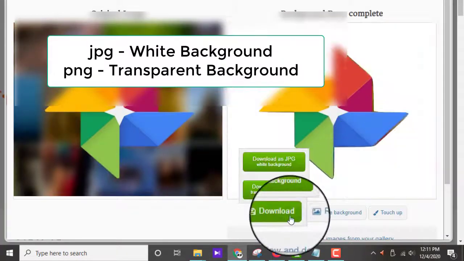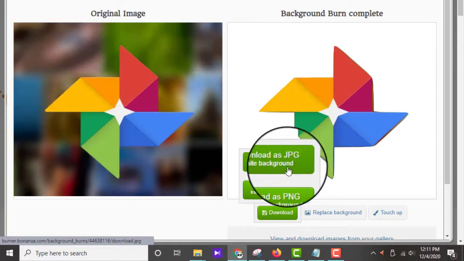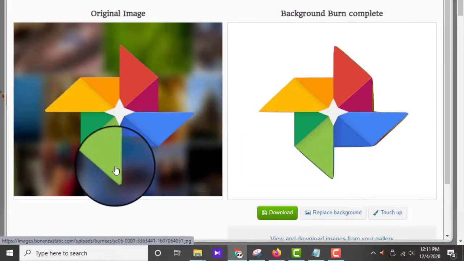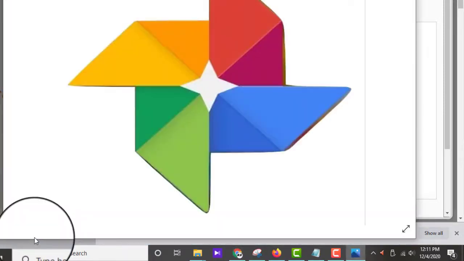You have two methods to download photos: PNG type or JPG type. Now, the hard one.